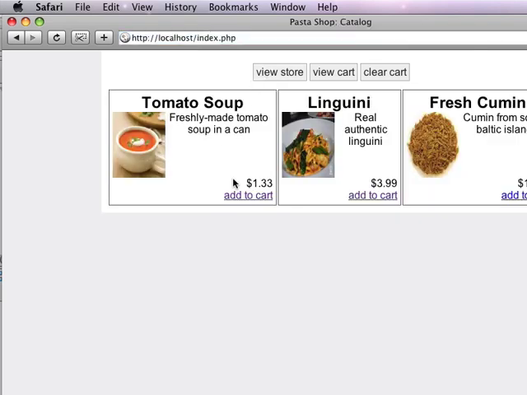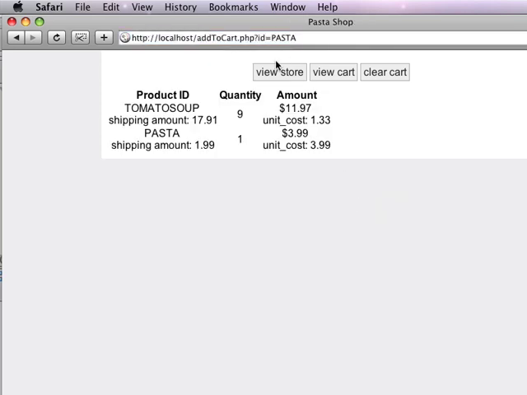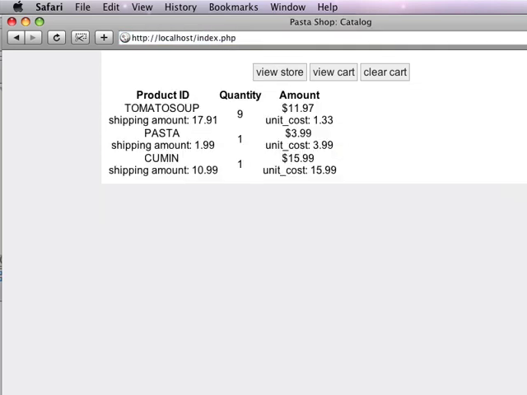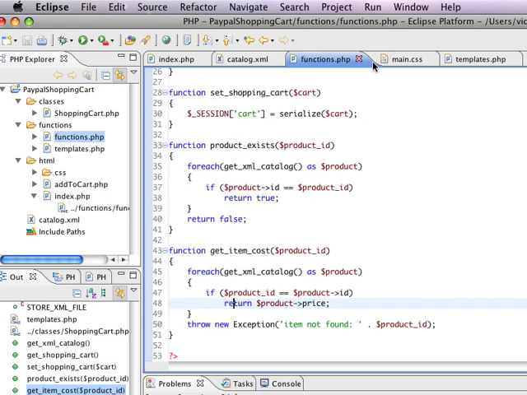So I'm going to go back to view store. I'm going to add another thing of tomato soup. I'm going to add some linguine. I'm going to add some fresh cumin. And you can see that our quantities are starting to come up here. And I'm just going to quickly go back and I'm going to style this.